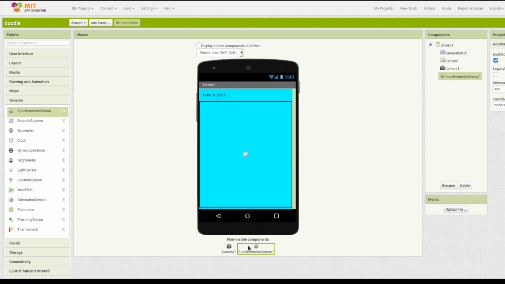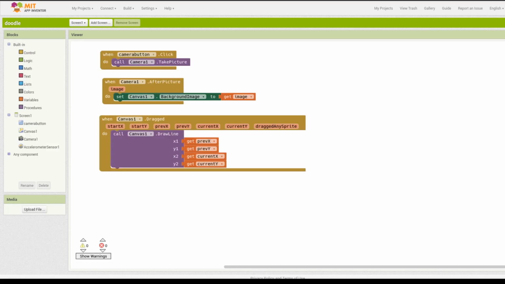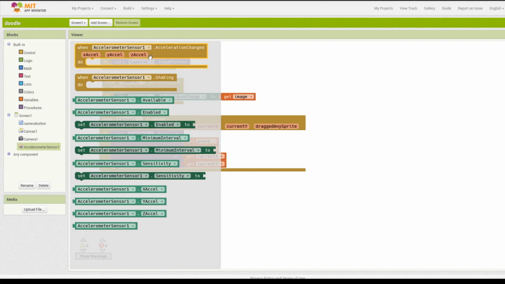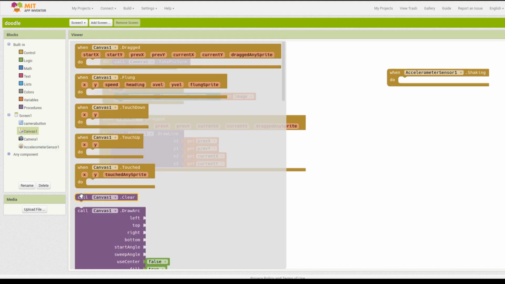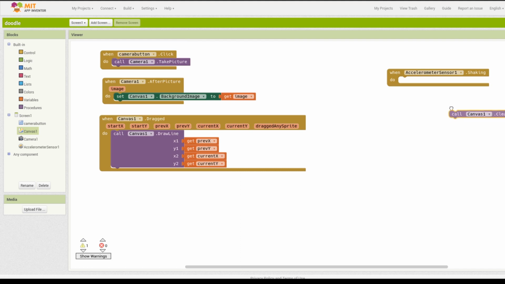Again, just like the camera, it goes below the screen. So now we're going to go back to blocks, and we're going to find the accelerometer sensor that we had before. Click on it, and we're looking for the second one, when accelerometer dot shaking do. So we can put this anywhere we want on the screen. And our pseudocode for this is going to be pretty simple. When the tablet is shaking, we want to clear the screen. So that's a canvas command, so we're going to go back to Canvas 1, and we're going to get the top purple one, call canvas1.clear. So now when we shake the tablet, it'll clear the canvas.